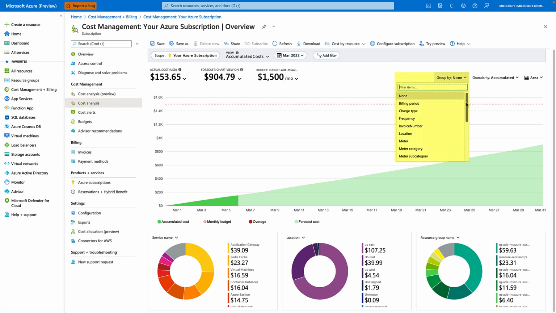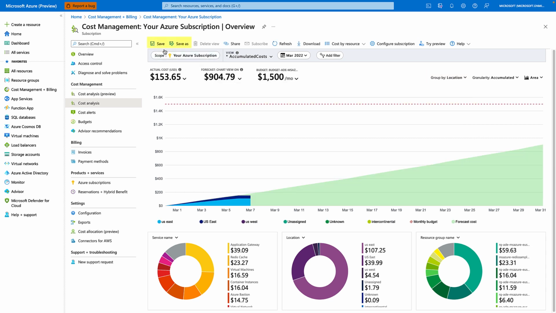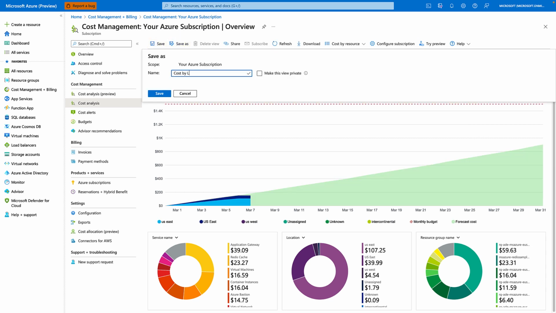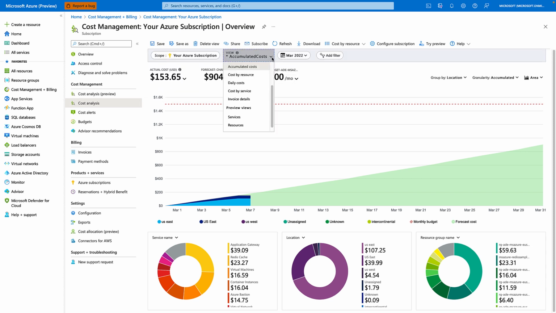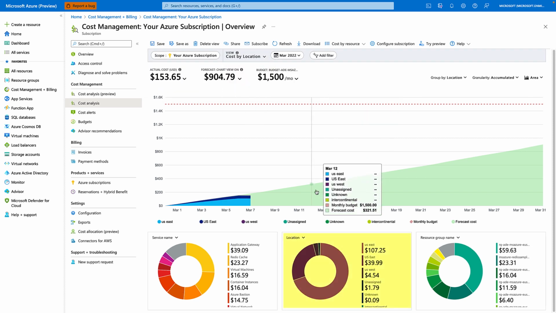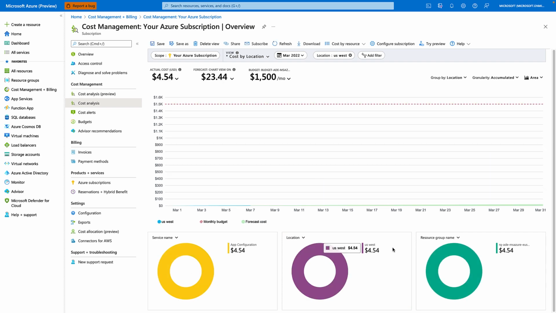Select the Group By filter. Select a group by item. Optionally, you can save the view for later use. Click a pie chart below the graph to view more detailed data.